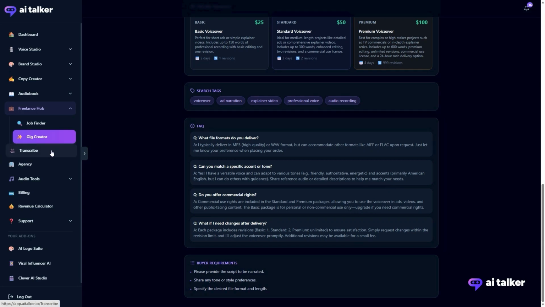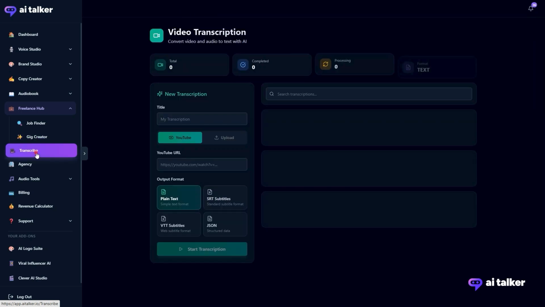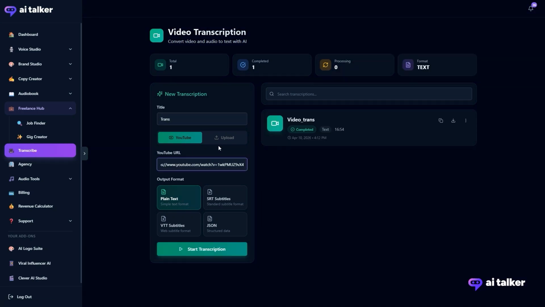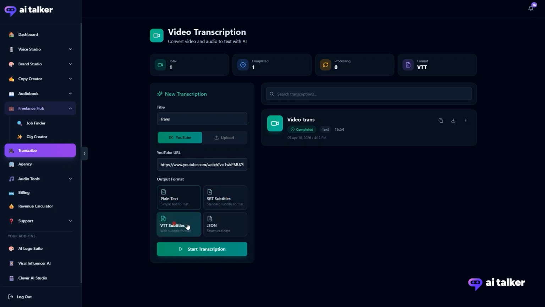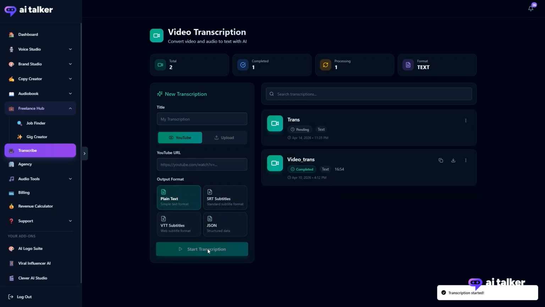Next, let me show you a feature that works in the opposite direction from everything we have seen. Everything so far has been about turning text into voice. Transcribe flips that. It turns voice into text. Here, just add your title, give a YouTube URL, or upload a video, select your format, and click on Start Transcription. The system will automatically transcribe and give you the selected format.